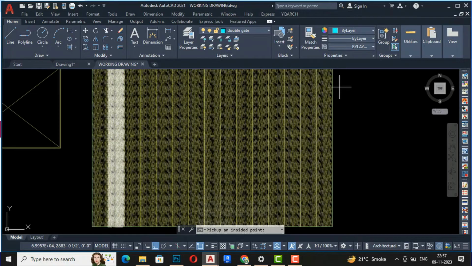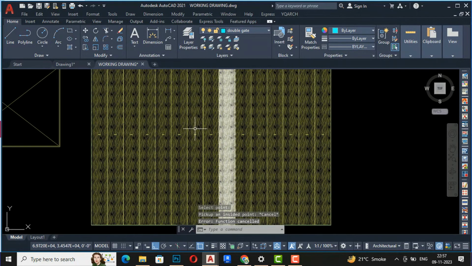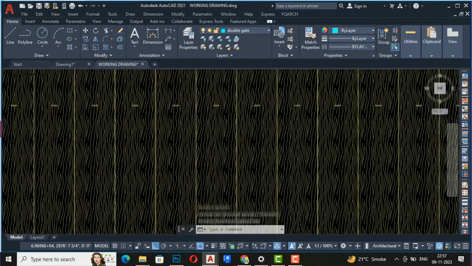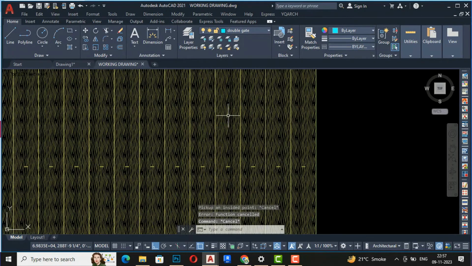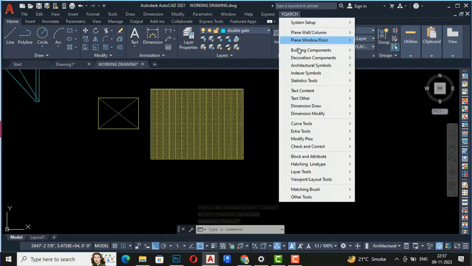You can see this is our wardrobe elevation, and you can later on do any changes into this, and you can see it is easily hatched, and it is in elevation mode. So likewise you can compare how much time you are saving.